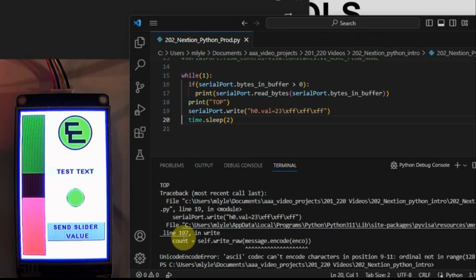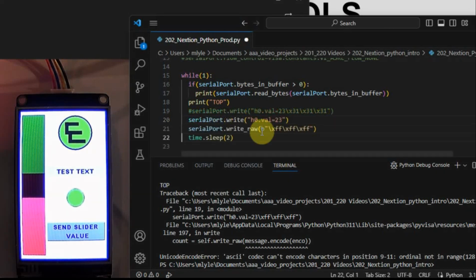And you can see right away we get an error in here. And it says the ASCII codec couldn't encode the characters in position 9 to 11. So it doesn't know how to take this FF, and that's because it's an extended ASCII character. And so I did some research, and I found out the answer to this. And this is where that binary comes in.